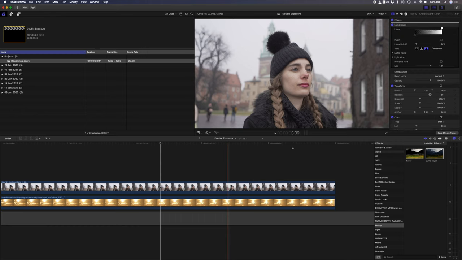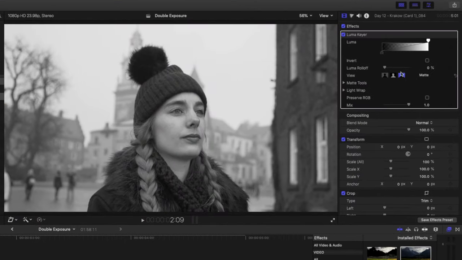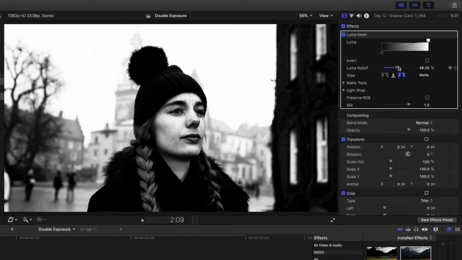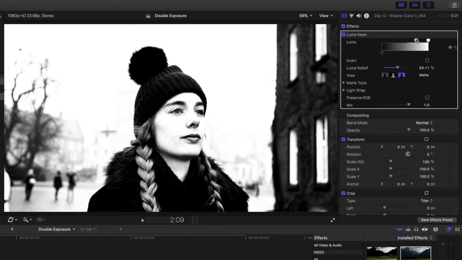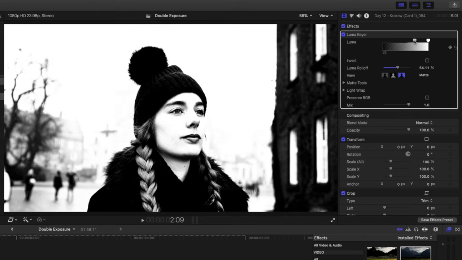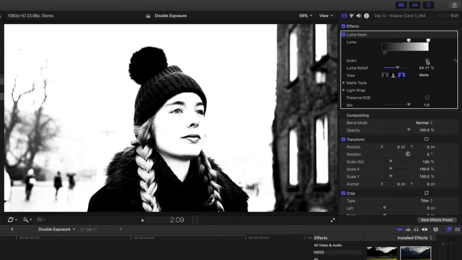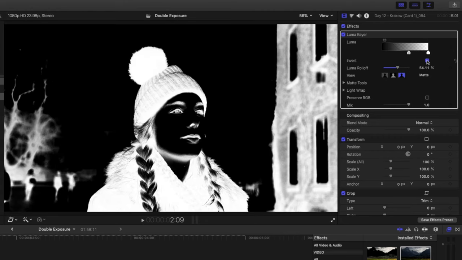I'll add the Luma Key effect, switch to matte view, and I'll adjust the Luma roll off for some contrast, and then I'll change the black and white values until I've gotten most of the background to white. For this one, I'm going to do something different and invert the mask. Because the black areas are the areas where the other shot will show through, by inverting the key, Donna's facial features and beanie and jacket are going to stay visible while the rest will be transparent.